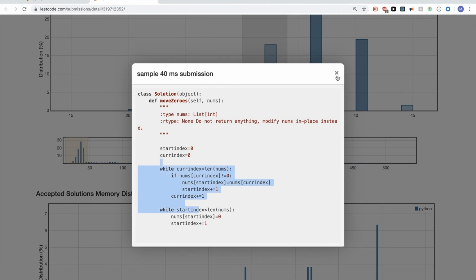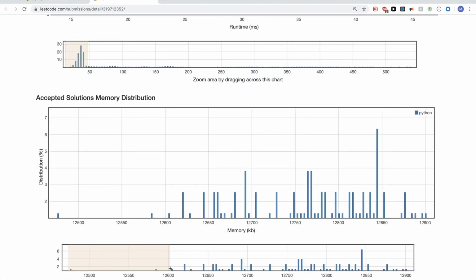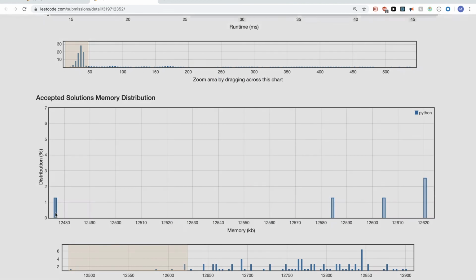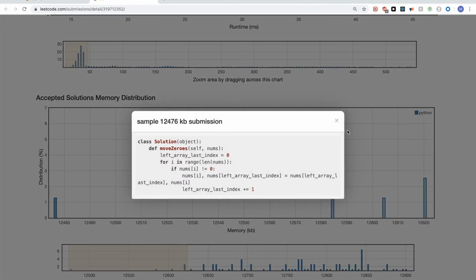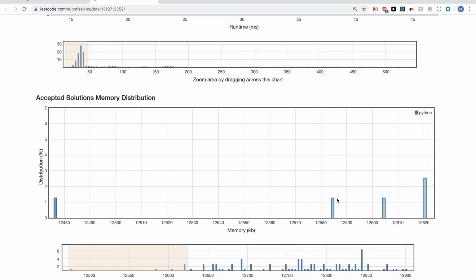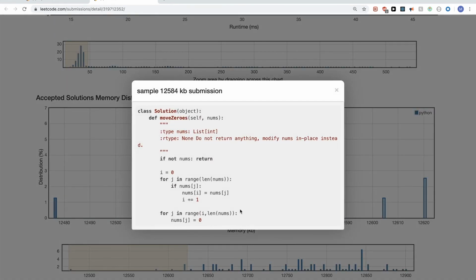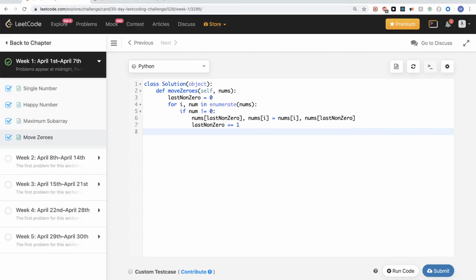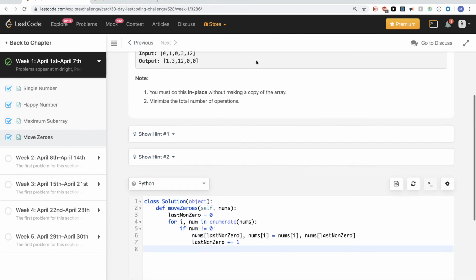Yep, this is similar to my solution. Let's see here. Okay, this is the one with the swap case. Yeah, okay, so I think this seems like a good solution.